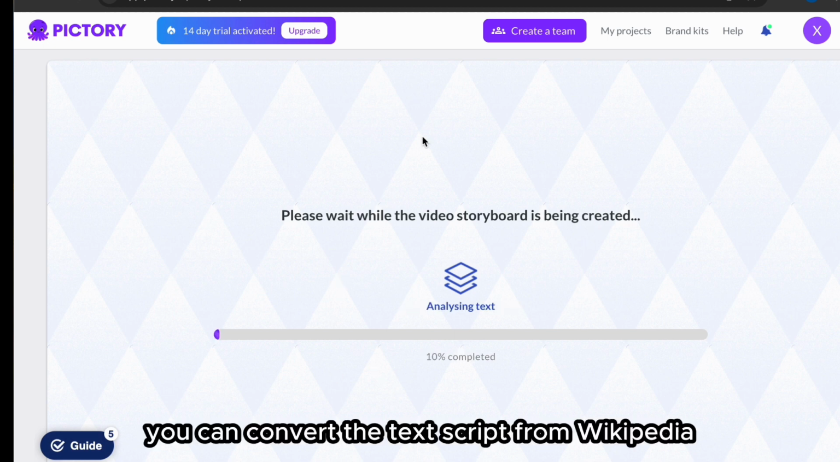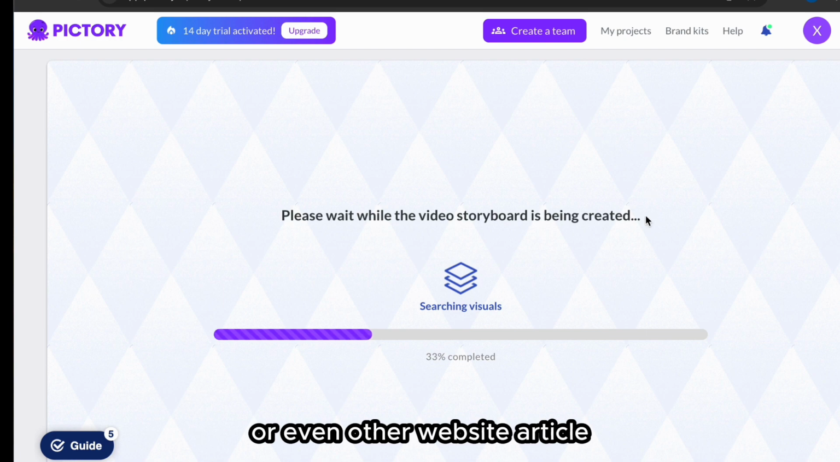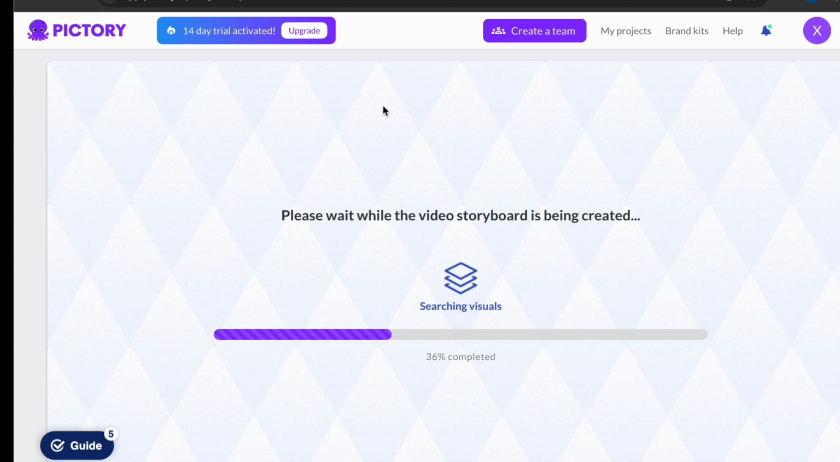So basically, you can convert the text script from Wikipedia or even another website article. You can convert it into a video.